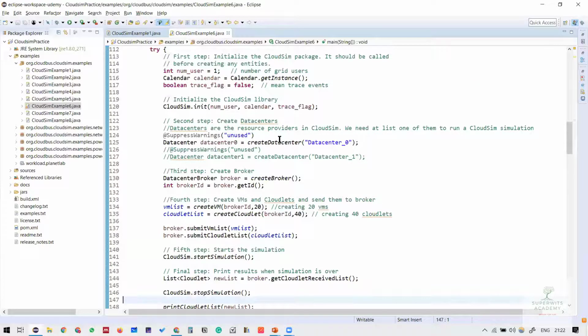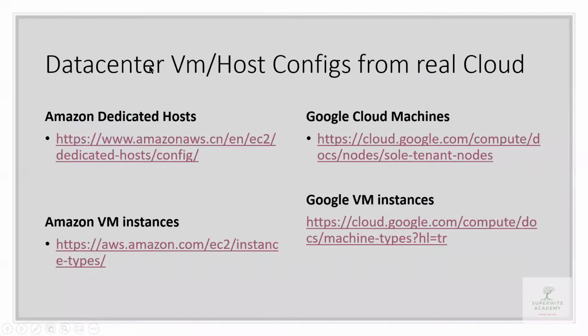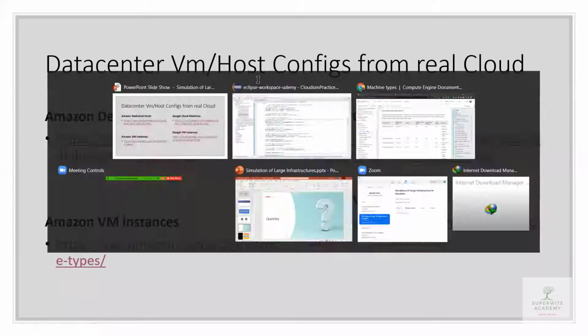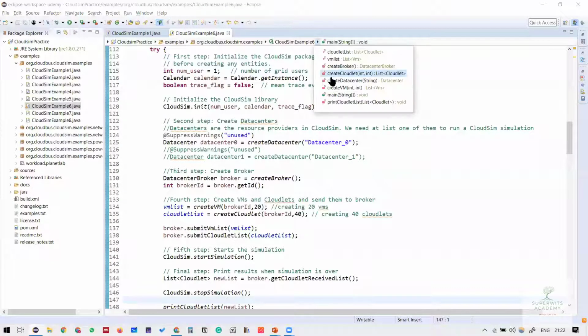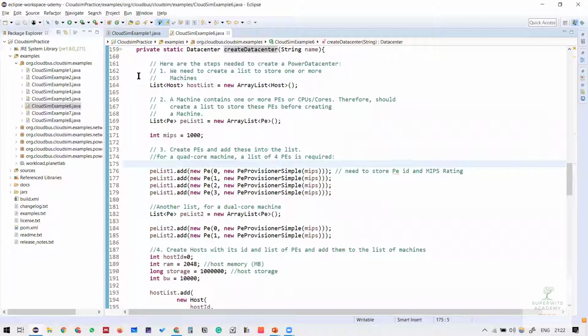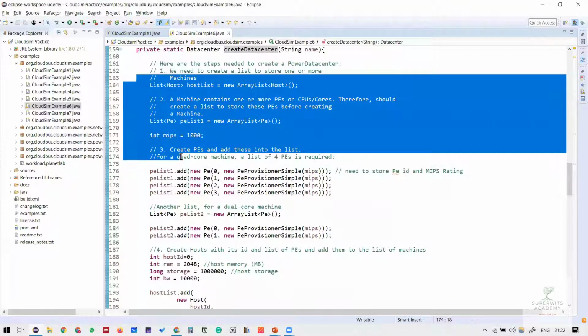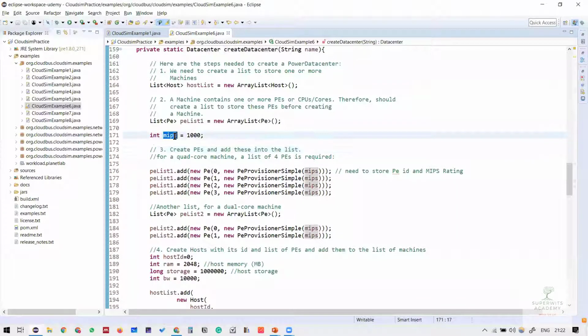Right now, let's look at the primary prospect that we wanted to have: the dedicated and different kinds of host configurations. So if I go inside the create data center, we know that there are certain set of processing elements that we create. There is a MIPS, million instructions per second parameter, which has been defined, and this is 1,000. So just for the sake of simplicity, we say 1,000 instructions can be executed on that particular processing element, which is basically a core.